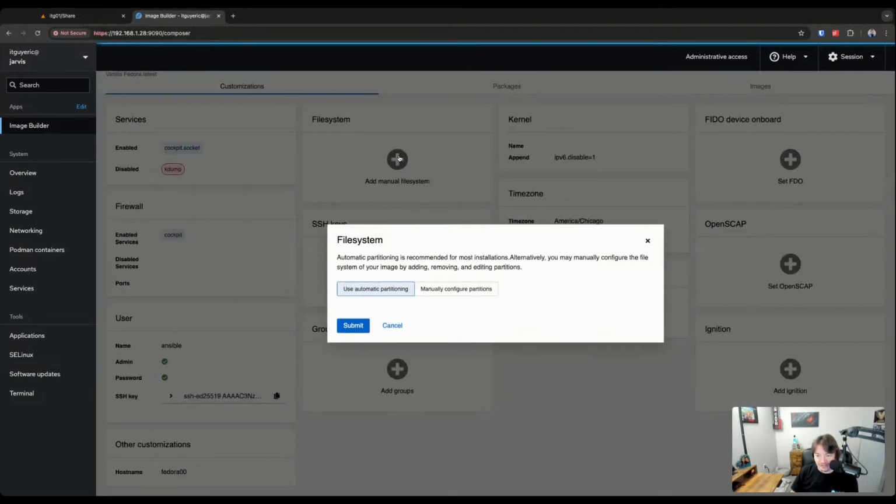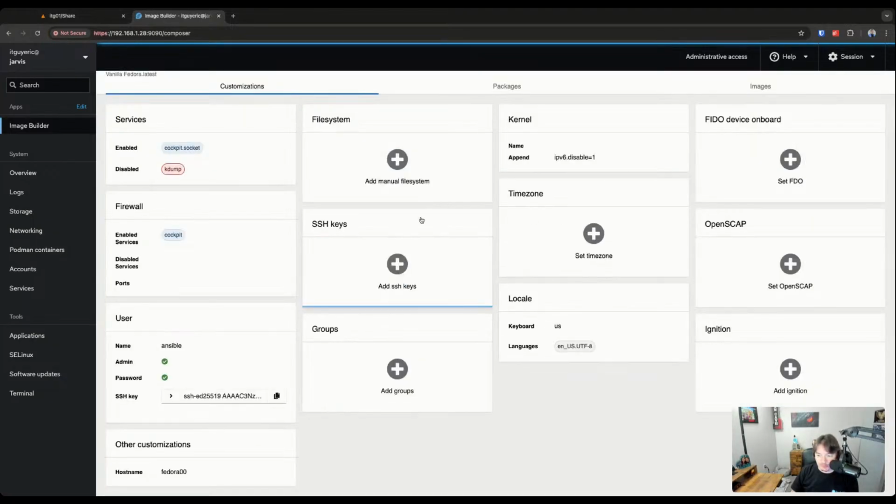Let's see. So file system, I want to use automatic partitioning. So we won't do anything manual there. SSH keys, I don't really have anything root level. We'll probably manage that later on with Ansible. Groups, I don't have any plans for any additional groups at the moment. For the moment, I'm using Ansible as sort of a service account. In fact, the system isn't even going to have my own personal user.